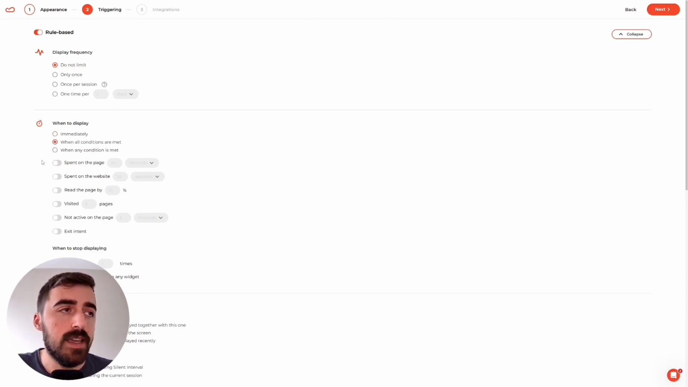Now in your particular case, if you want there to be some delay, go ahead and click on when all conditions are met right here and check the first setting here, spent on page. So in this particular case, there will be a 20-second delay. You can also change this from seconds to minutes and hours as well. In my particular case though, I don't want there to be any delay, so I'm going to click on immediately, and that's pretty much it when it comes to the triggering settings for my pop-up.